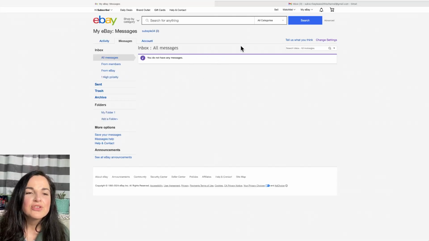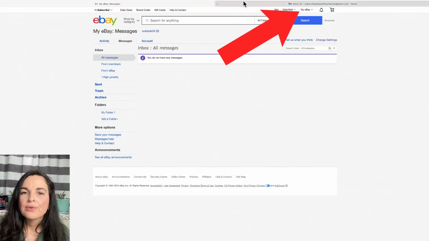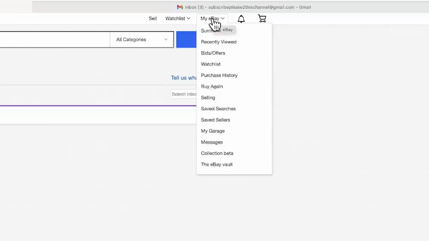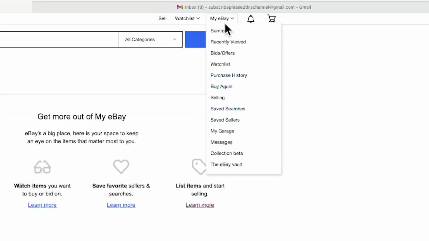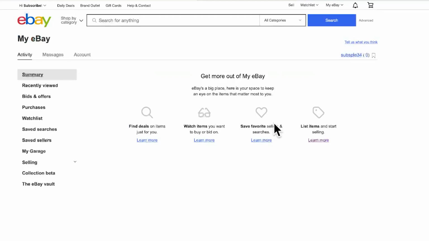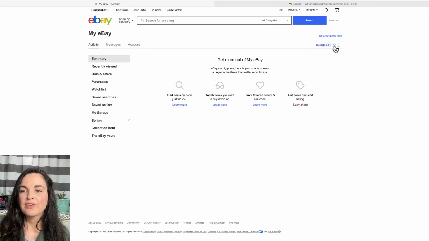So then after that, we're going to go back over here to My eBay. If you just click My eBay at the top button, this will take you to your summary. Again, it will show your username and your feedback up there. Once you get more feedback, this number will change. But just at the beginning, if you're starting out and you have zero feedback, if you want to, you can buy a couple of things.